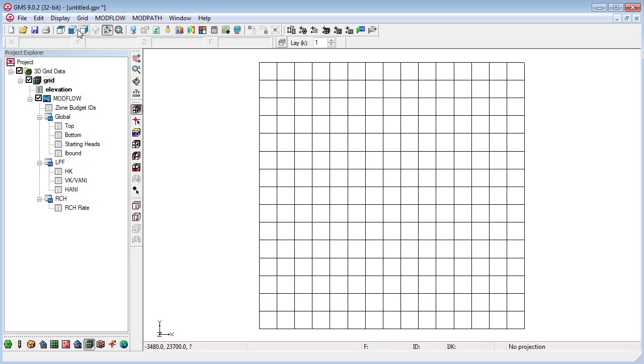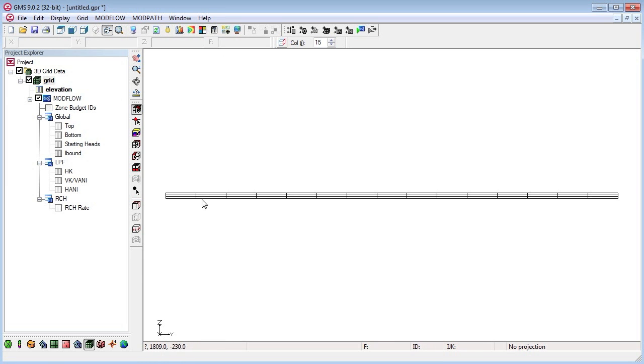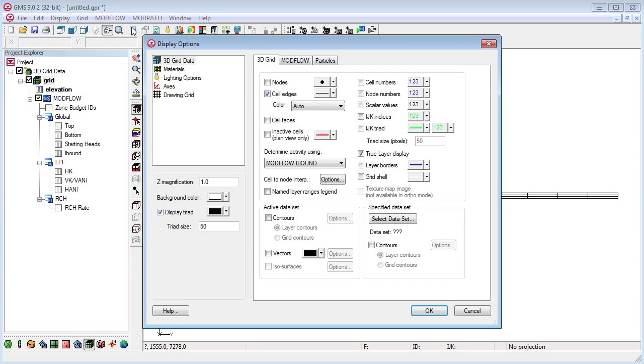Now let's get a side view. And so we can see this better, we're going to increase the Z magnification. Go to Display Options. On the left, we'll change it to 15.